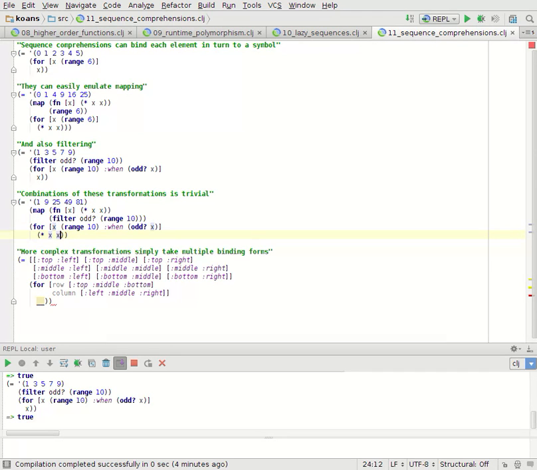Oops, we have a syntax error. What did we do wrong? Oh, I deleted a parenthesis. There we go. And that returns true.